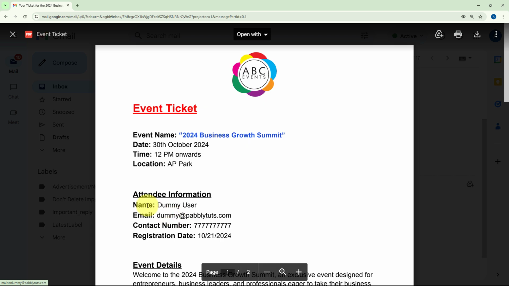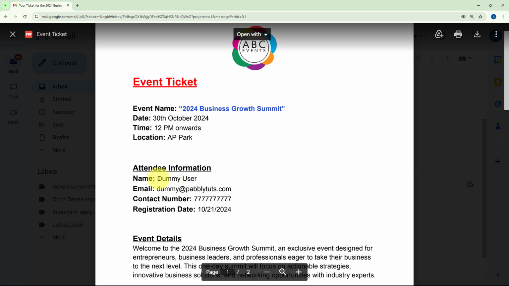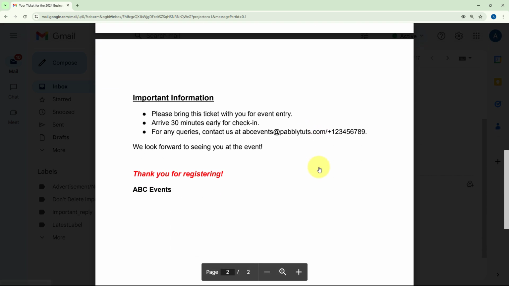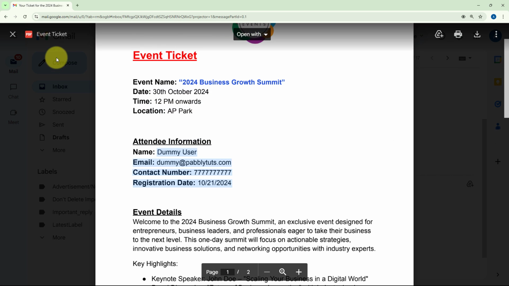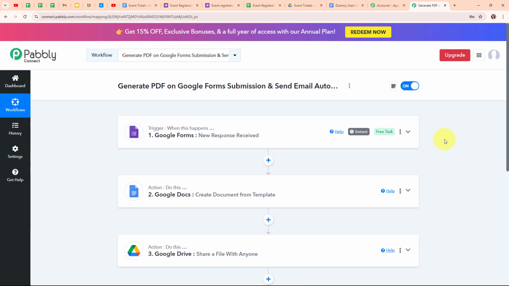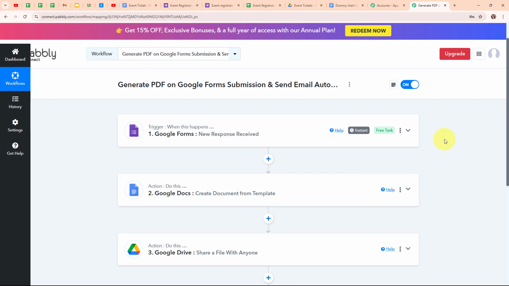So let me open this for you. And here you can see the event ticket, and here you can see the attendee information and the rest of the event ticket, similar as the template that we have used. So with this, we have successfully set up this action step as well. And with this, we have successfully set up our entire automation.